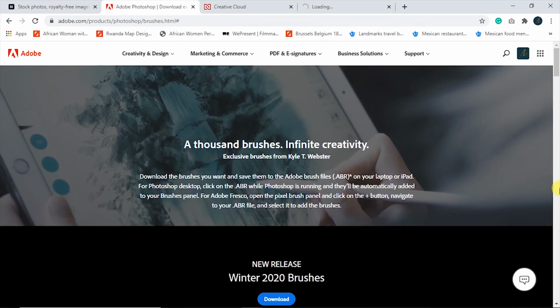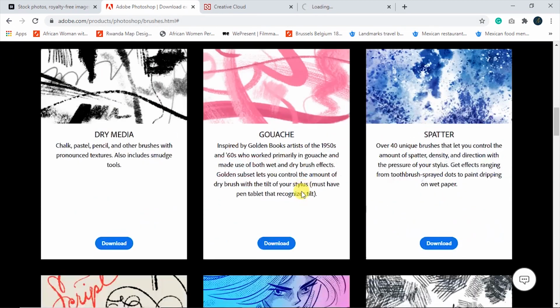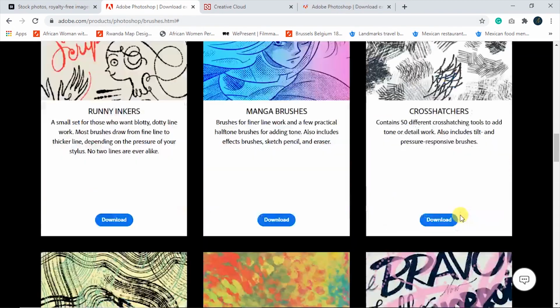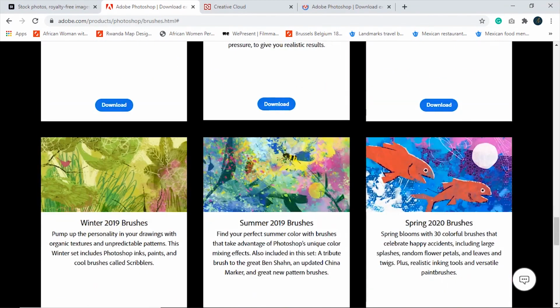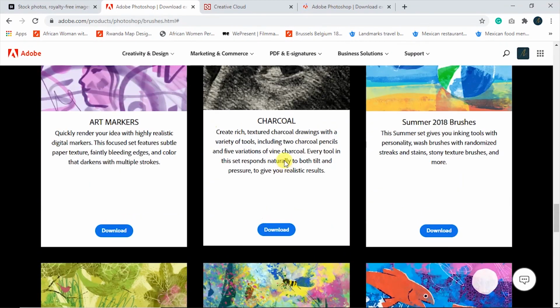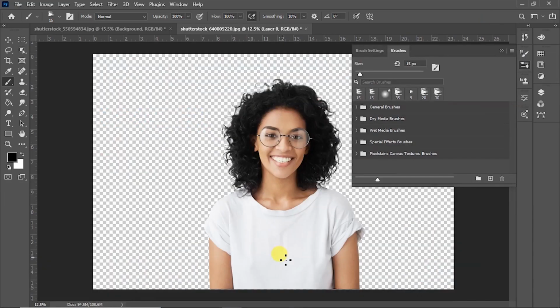It's taking longer, but I have it here. As you can see, you can now download new brushes from here. I will explain more about this in coming courses by downloading one of these and we paint using it. Here it is, still loading. Yeah, let's go back to Photoshop.